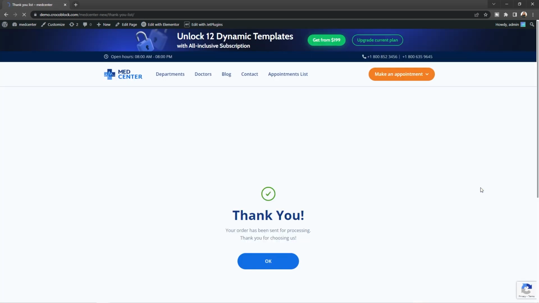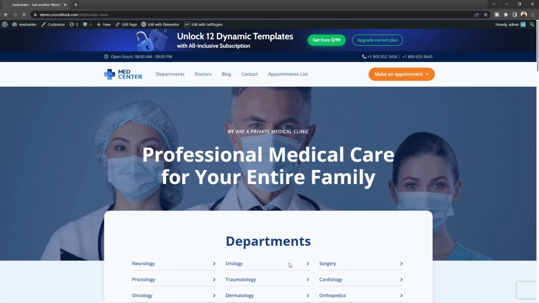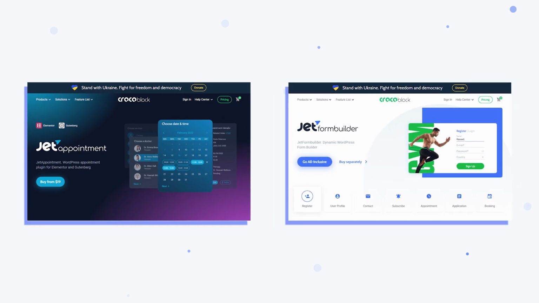So to sum up a little bit, these three amazing forms have been created and implemented with the help of Jet Appointments and Jet Form Builder plugins. So if you're still doubting whether to get these plugins for your projects or not, wait no more and start exploring its cool features as soon as possible.